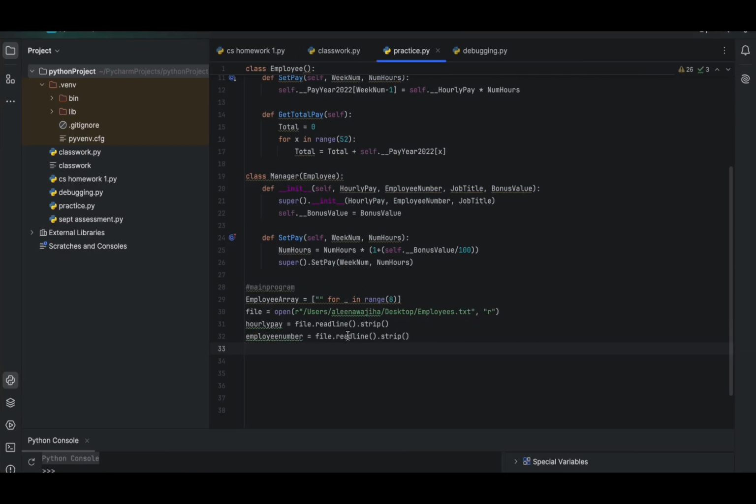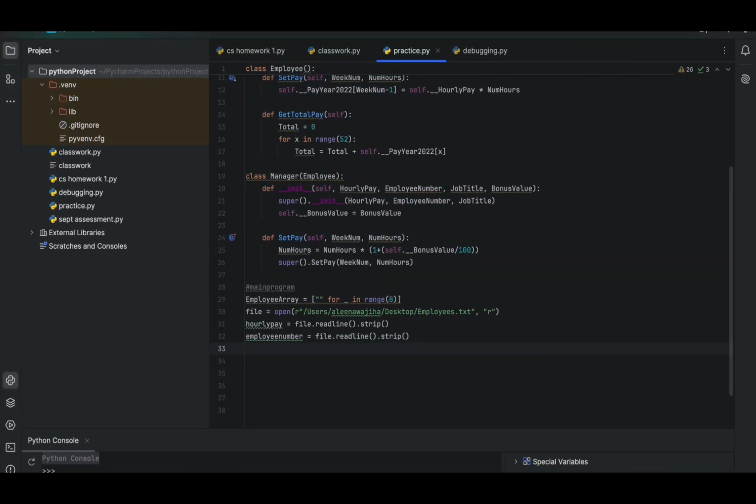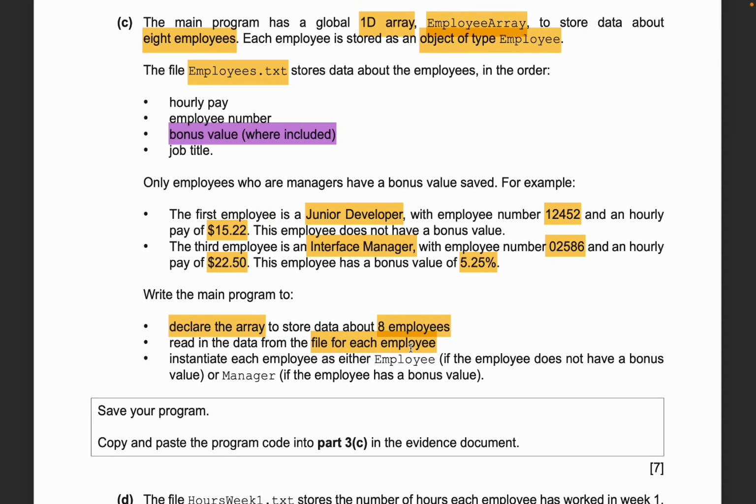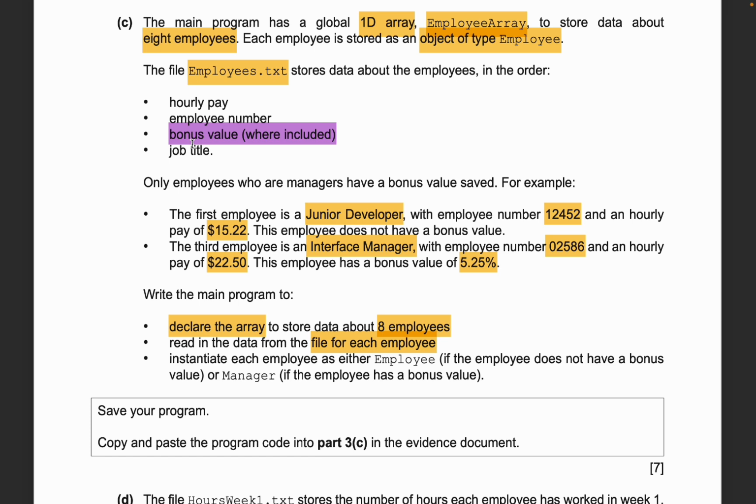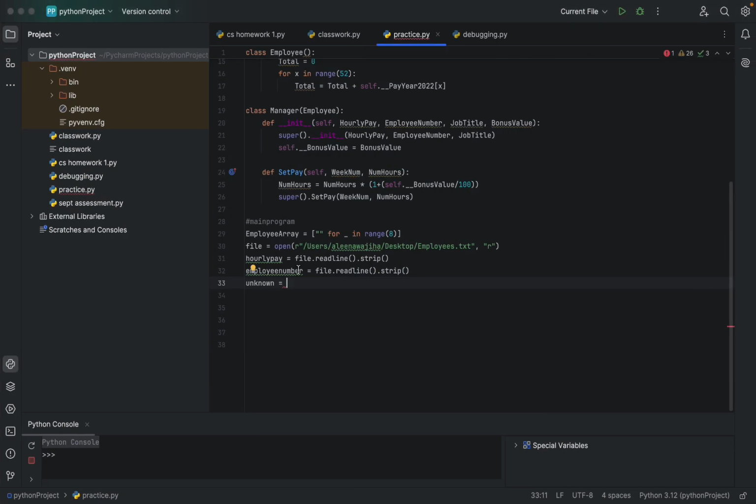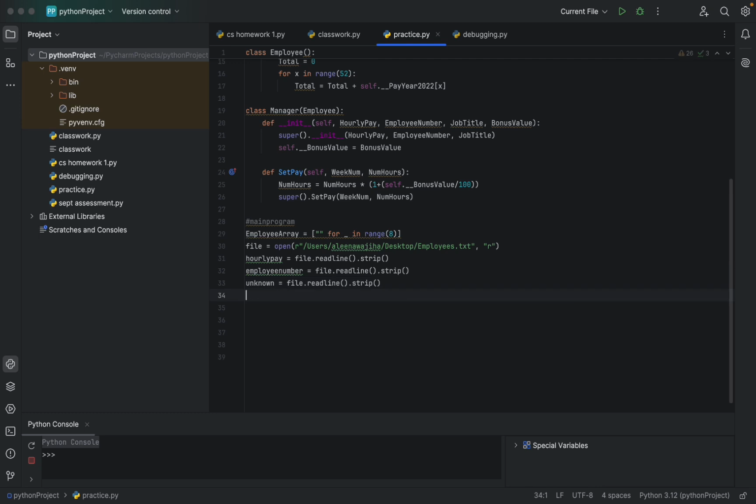So now it's time to check whether it's a manager or an employee. Our third line is going to be either the job title if it's a normal employee, or a bonus value if it's a manager. Because I don't know yet which it is, I'm just going to call it unknown, since I'm not sure whether that third line is a bonus value or a job title. So I'm going to do file.readline.strip.